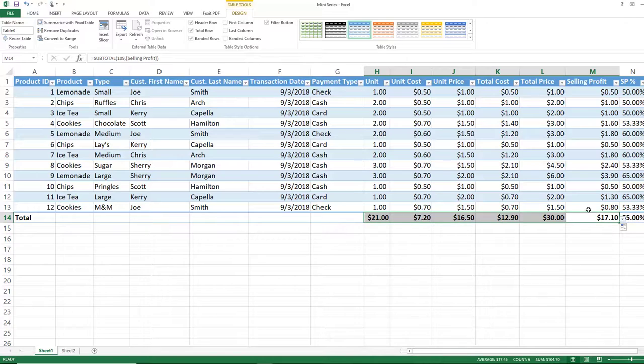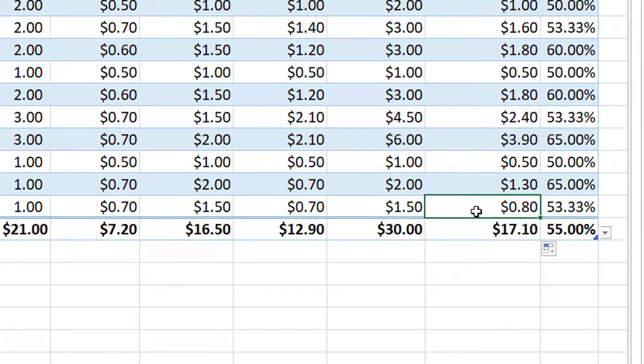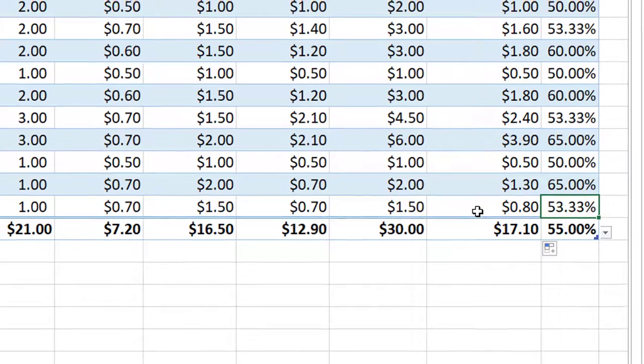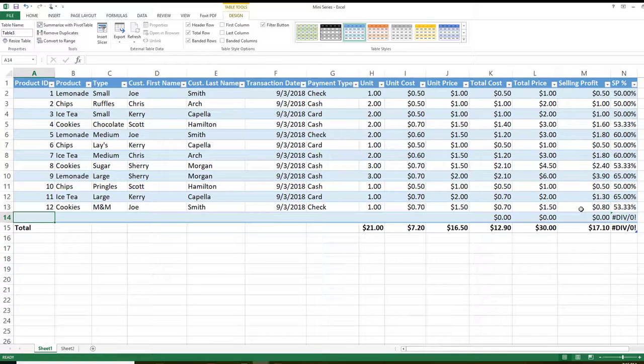I'm going to click in cell M13. I'm going to hit the tab key once. You'll see that it goes to the next cell. But when I hit the tab key at the end of a table, it drops me to the next line. And it pulls those formulas down.